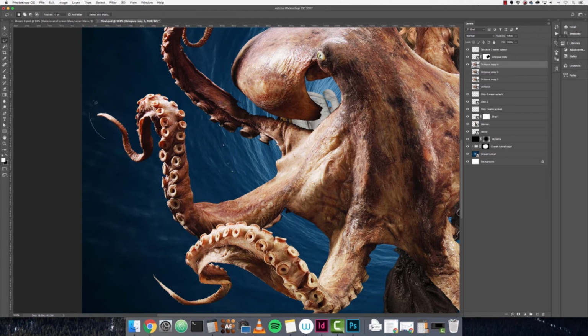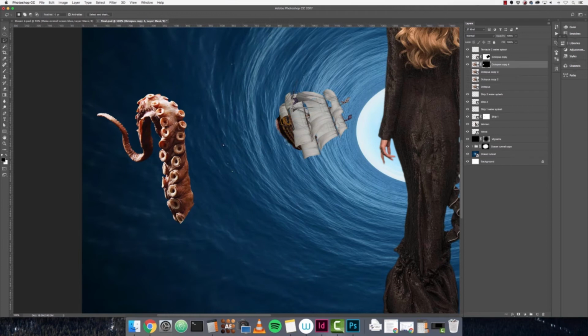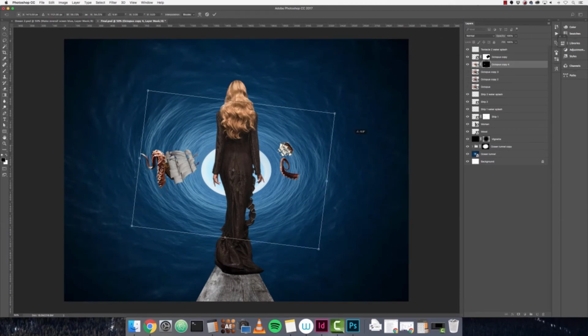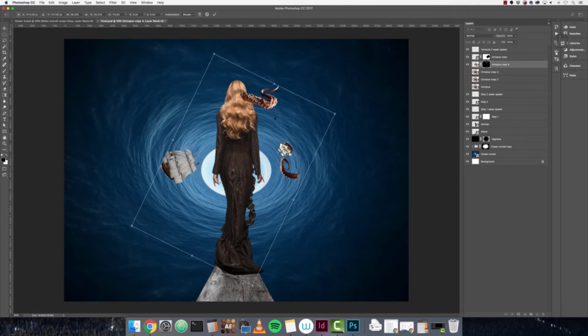Grab that lasso tool, draw around that tentacle, like that, and create a mask. So I masked out everything except that tentacle. And now I'm just going to shrink that down and place it within the scene.